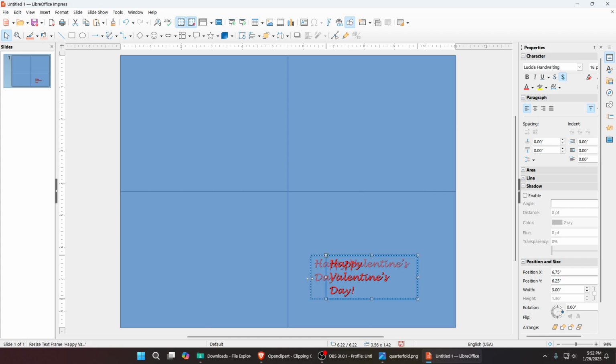Then you can click on the border and drag the text wherever you like within that quadrant. And you can use the arrows to fine-tune it.